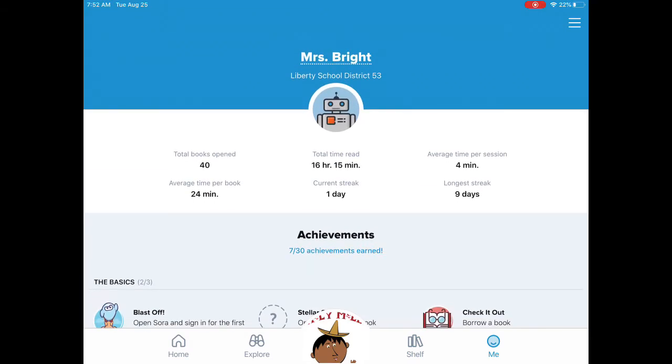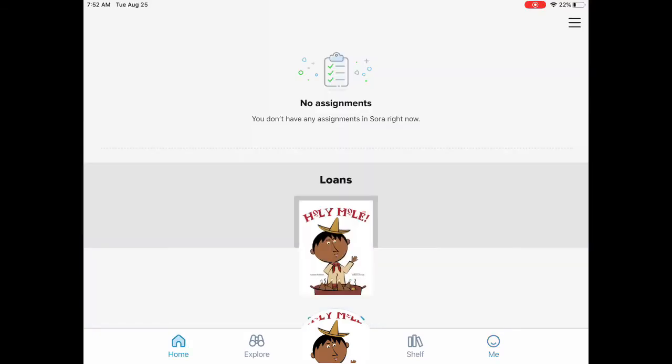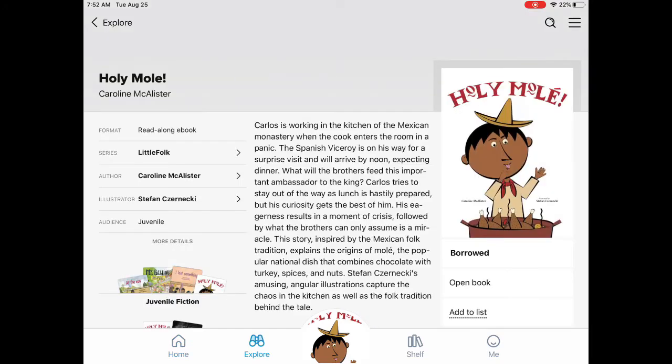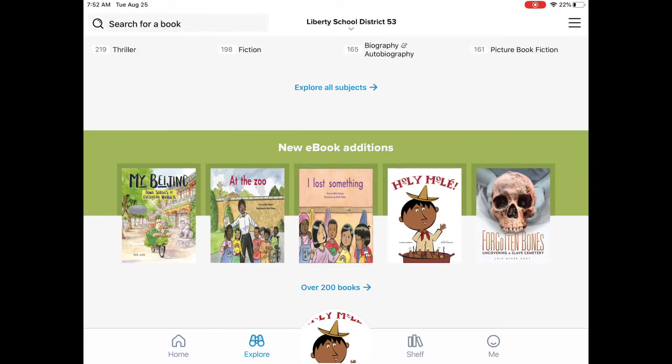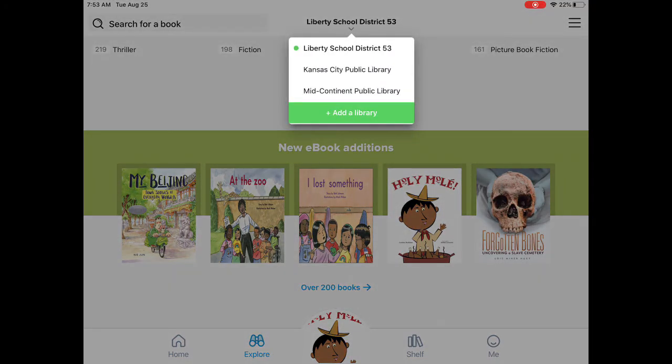Now, the other really important thing to note about Sora is that besides accessing books from Liberty Public Schools, you also have access to books from the public library. So I want to make sure we've added the public library to our account. So if I go to the Explore section, I'm going to go back out to where I'm looking for a book. At the top, it says Liberty School District 53, and then it has a little down arrow. I'm going to touch that down arrow, and you can see I have added also my cards for the Kansas City Public Library and the Mid-Continent Public Library. You may not have added Mid-Continent yet, so let's do that.